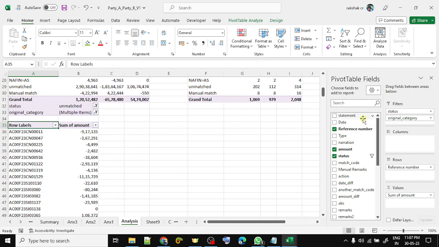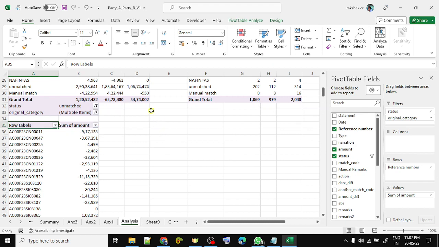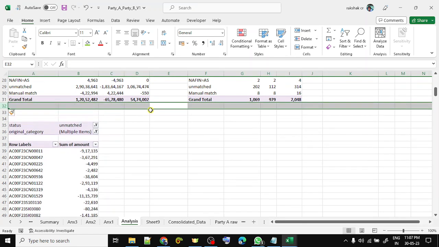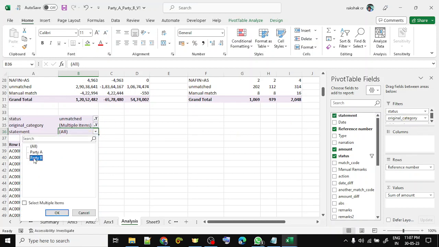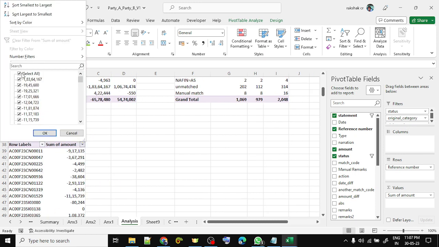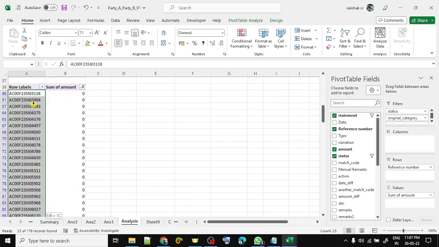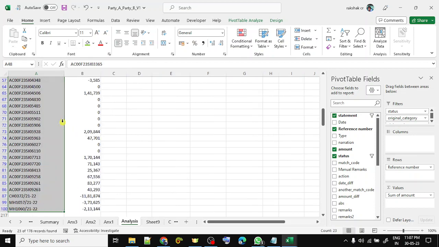And I need only statement B data, correct? I need some space here, let me add. It should match only with statement B. Statement A I also don't want. So statement party B only. And now I will filter 0. See guys, all these numbers are 0. Just refresh once, maybe.